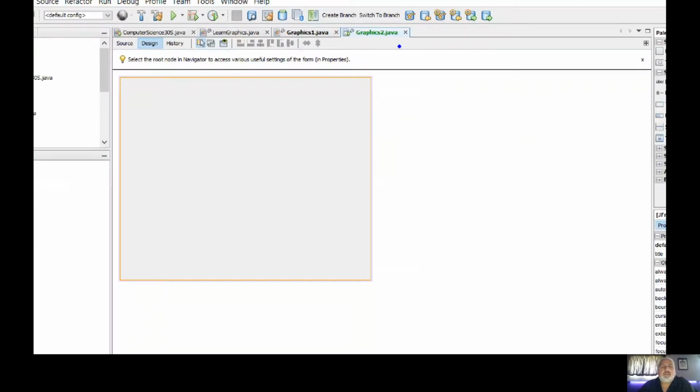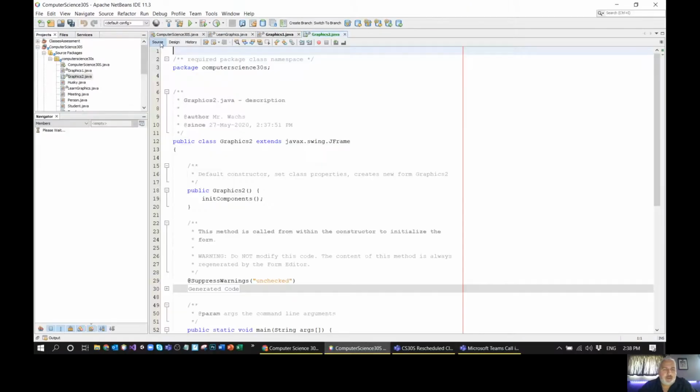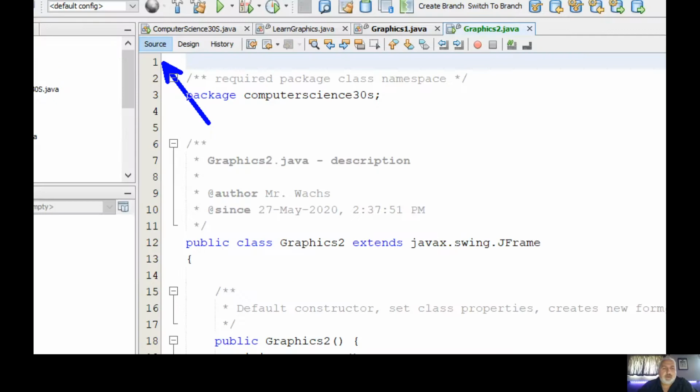Okay. Now, when you did this in Visual Studio, it would open up with the design in one tab and then the code in a second tab. So it doesn't quite do that in NetBeans. The way it does is it opens one tab, but right over here, you have two little buttons. One is for the design of it, which you can see here. And then the other one says source, which is the code.